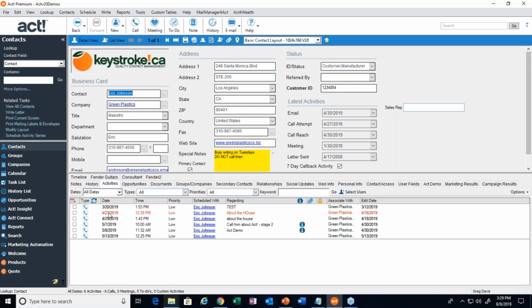So we can see he's got a lot of activities scheduled. Looks like a lot of them are past due. But again, remember, this is a demo database. I don't really manage this too much. It's for demos and stuff like that. But creating activities can happen in a number of different ways.